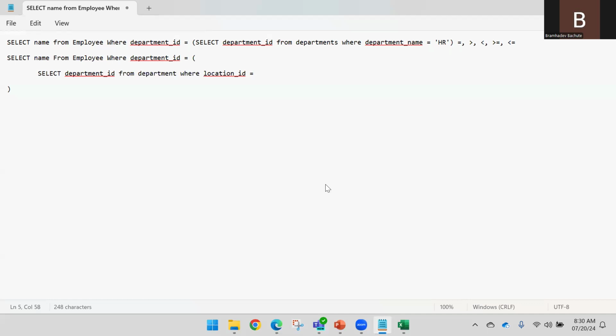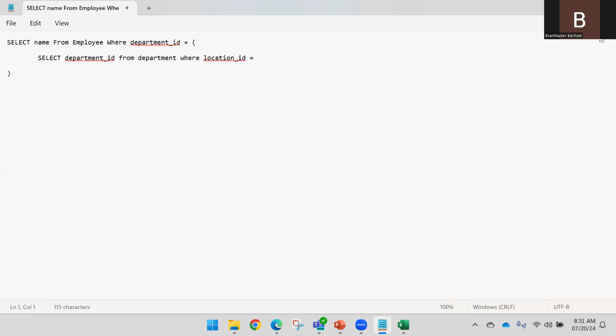Okay, this statement is not sufficient at this moment. Why? Because here again we need to use one more subquery. We know the location name, we don't know the location ID. On the basis of location ID, we are going to bring the department ID. On the basis of department ID, we are going to bring the employee name. This is how the dependency works.